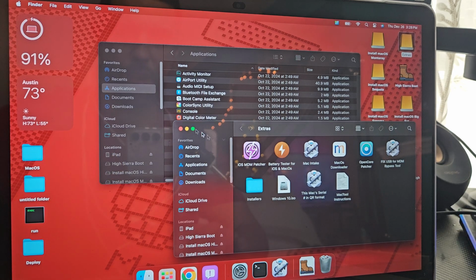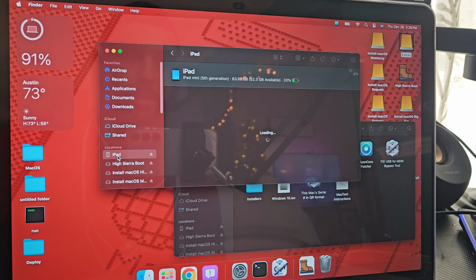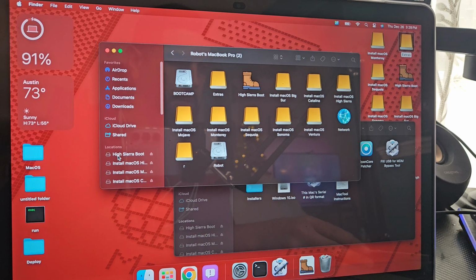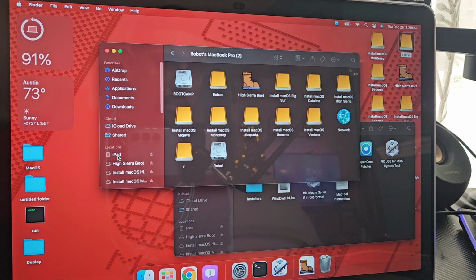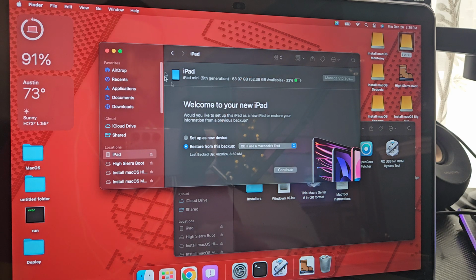You'll see the iPad show in Finder, which is what we're looking for. You'll see where it says loading. You might see activation. It's not paired with this Mac. Disconnect and reconnect. iPad activating. There we go. So now it's paired, whatever you call it.